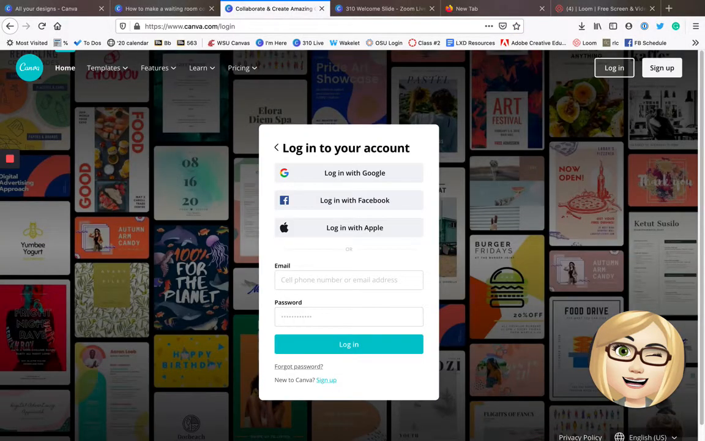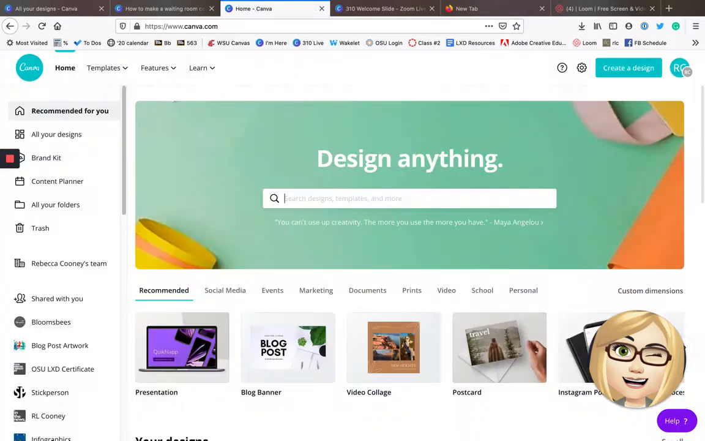The first thing you need to do is log into Canva. If you don't already have an account, it's really simple. You can log in with Google, Facebook, Apple, so forth, or create your own. It is free to a point, and then if you want additional features, you can pay for a subscription. But log in, create that account, and we'll get started.